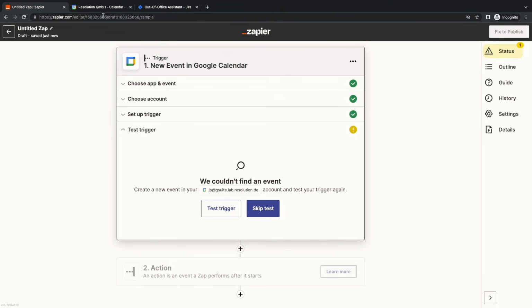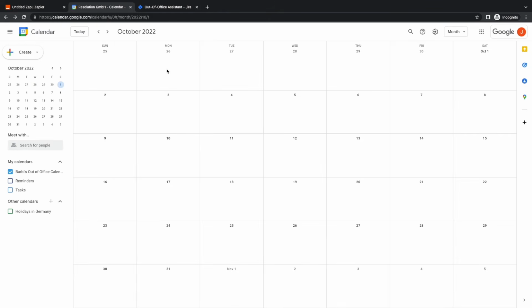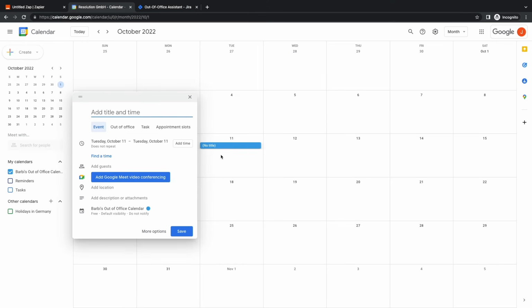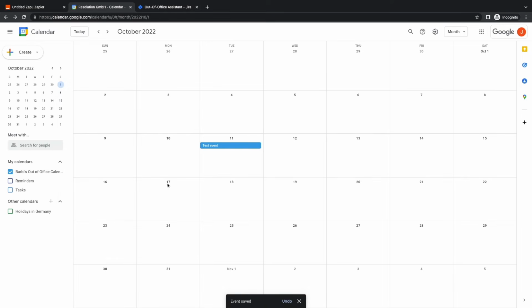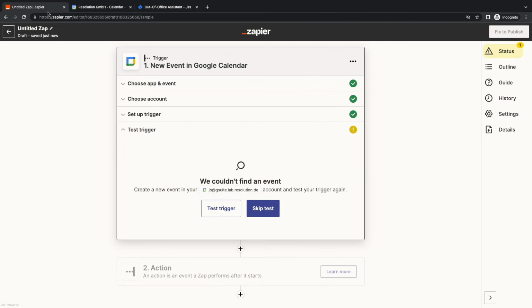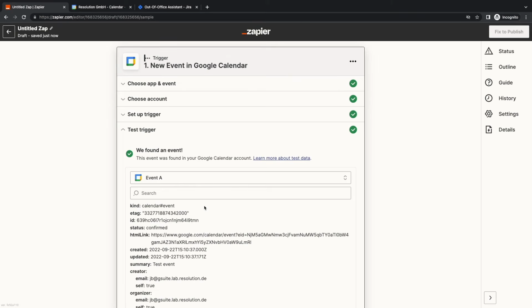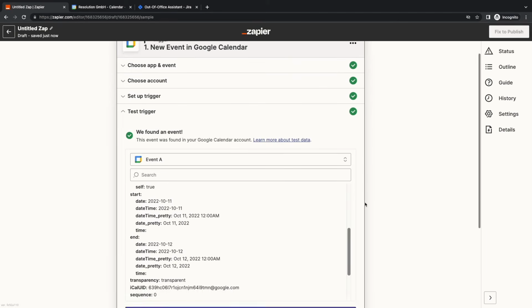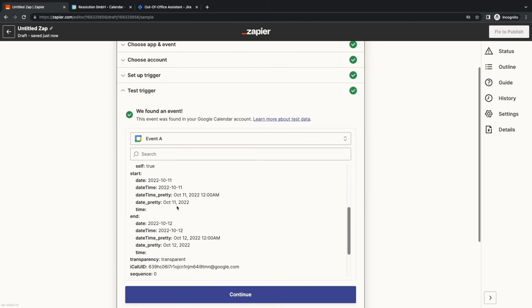Let's move over to the Google Calendar to create a test event. Click on any day, add a description and save it. This test event doesn't have to be an out-of-office event. Now let's test. It may happen that Zapier doesn't find the test event immediately, so don't be afraid to retest. In this case, it worked. Here I can check that it's the right event. It has the same summary and starts on October 11.